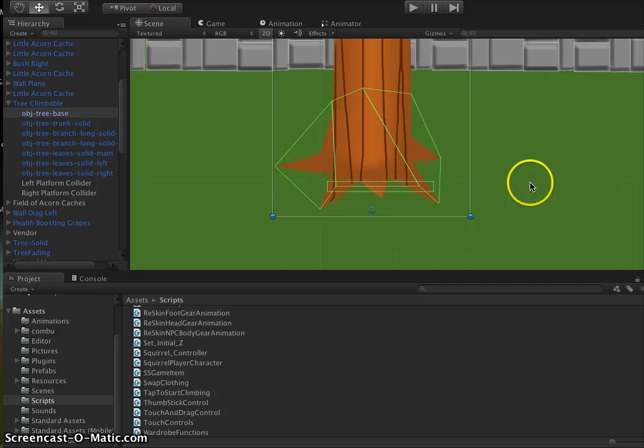So if a squirrel is coming in from the side, it doesn't hit that inner rectangle. It has to go down and underneath and intentionally move up towards the tree trunk. And then once it touches that, the animation is changed to the climbing animation.